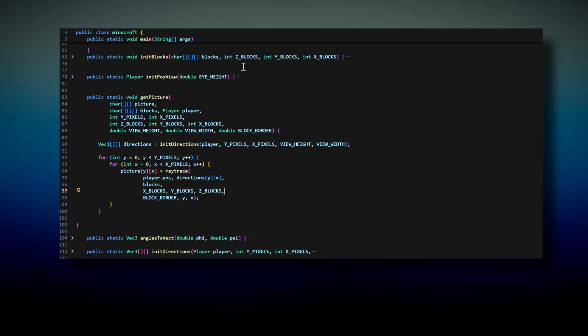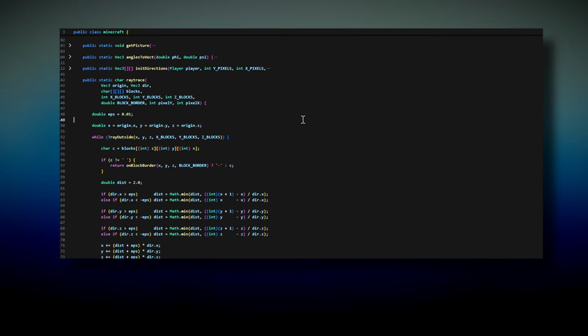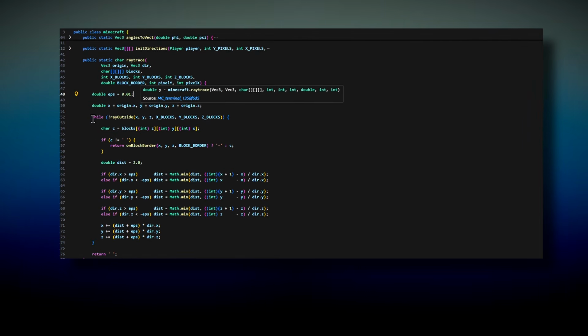Going back to the getPicture class, we can see that after we get the viewing directions, we loop over every pixel in our final image, and then we call a ray trace function where we pass in the directions we just calculated. Now, in the actual ray trace function, first we initialize the origin of the ray, which was passed in as a parameter. And while the ray isn't outside the world, and I'll show you how this method works exactly in a second, we grab the block that the ray is currently inside of, which initially is just the origin of the ray. And then, if that block isn't an air block, which is the empty char, we call another function called onBlockBorder, which will basically tell us if we're looking at the border of the block or like the middle of the block.